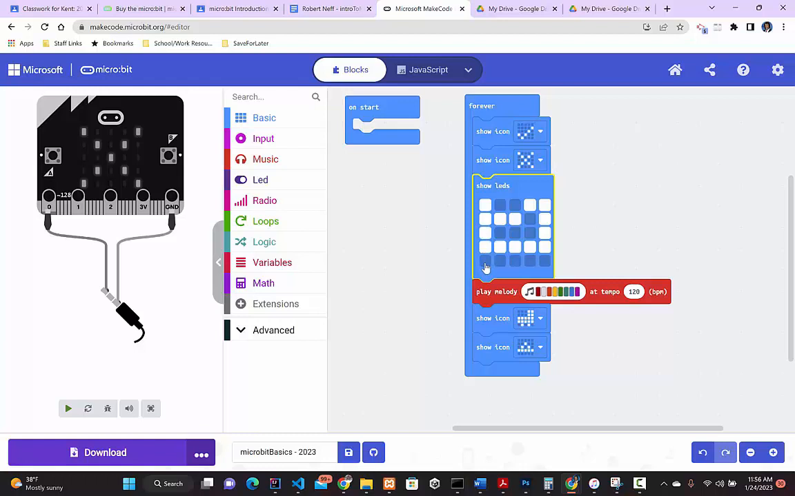Maybe I want to make the letter R for my first name. So it kind of looks like an R there. So now if I run this, and it shows those designs.